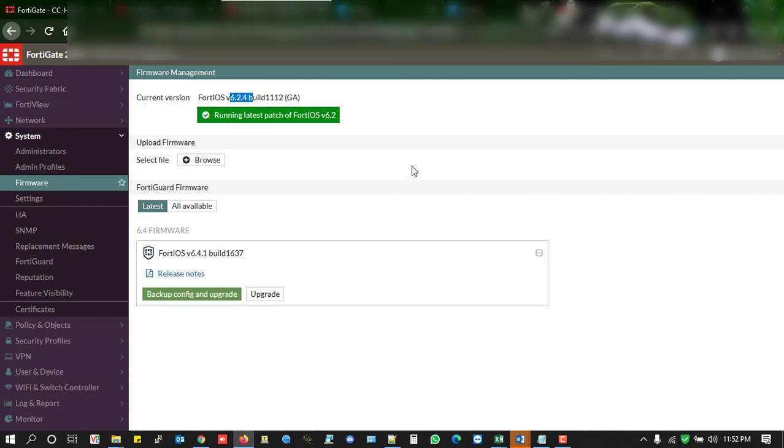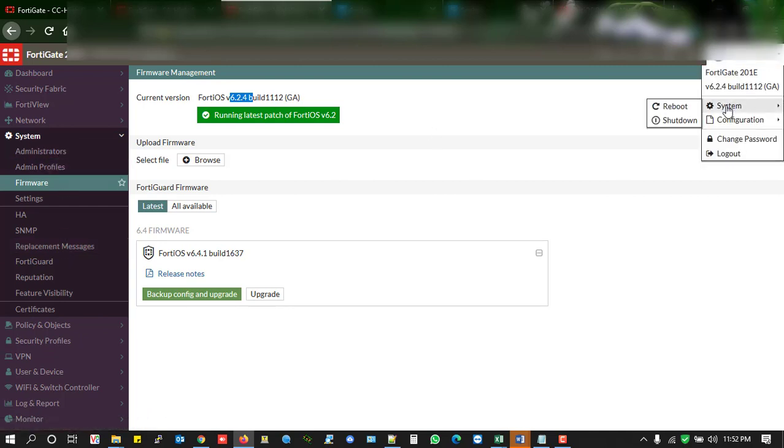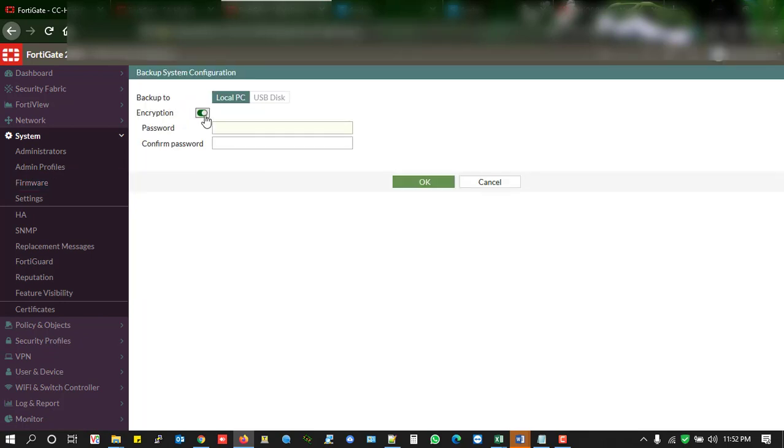So what you have to do before going to the final upgradation process: at first you must take a backup of your current firmware configuration. This is mandatory and strongly recommended. So I'm taking the backup. You can also take a backup during upgradation, but if you take it early, this could be helpful for you.